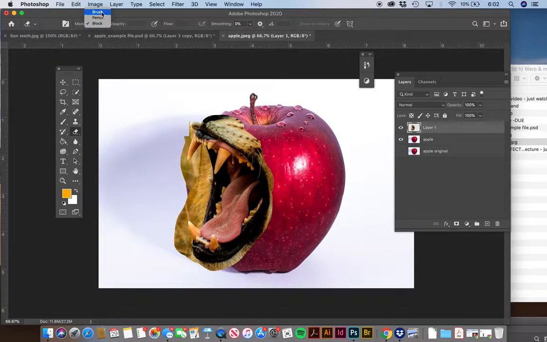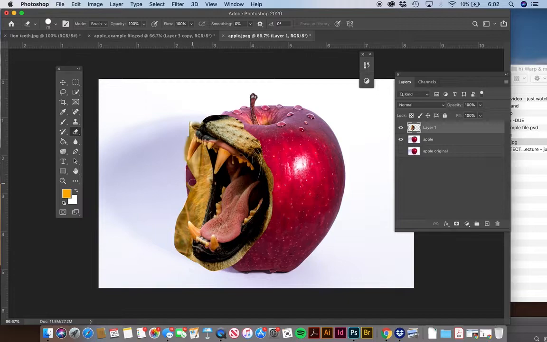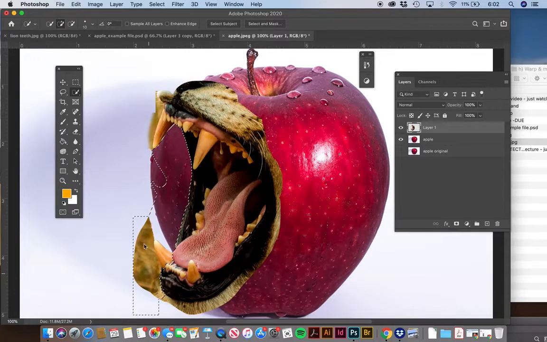Block. I can change it to a brush, and I may want definitely a harder edge on that. Or I can come in with any selecting tools that you may want to use, or quick selection tools, or you can use the quick selection with the brush, however you want to select it. But we are just going to make sure that we get rid of some areas so we can properly put these teeth on this apple. Oops, too much.